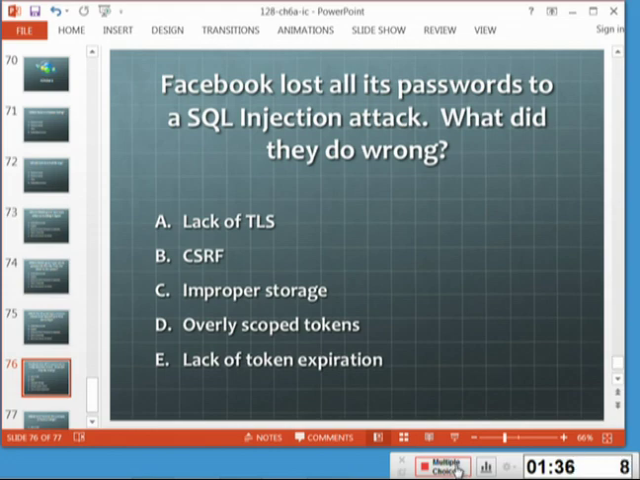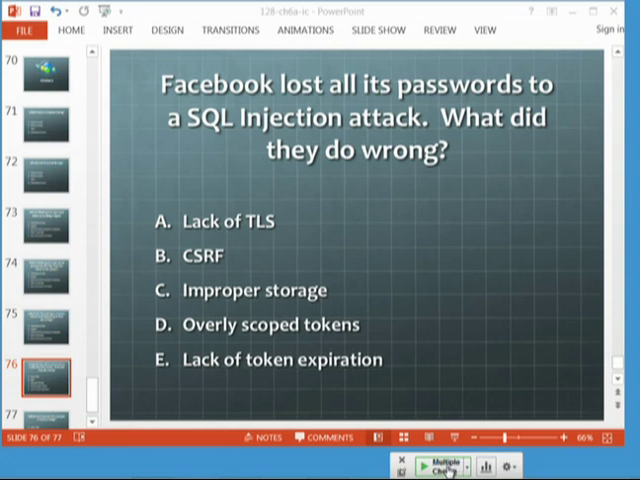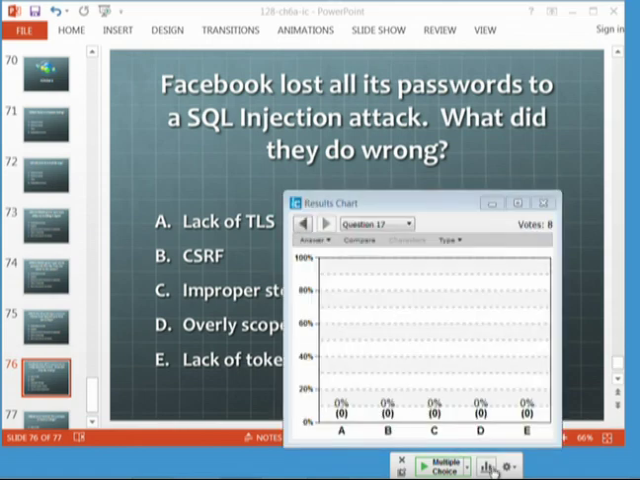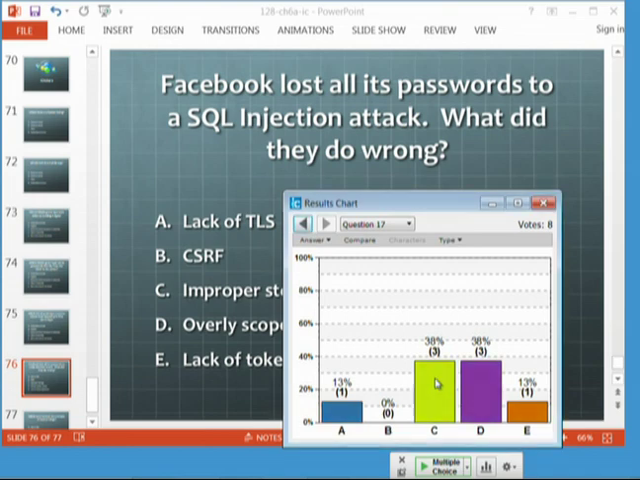That was quite a few years ago. All right, what they did wrong there was SQL injection. I'm confused. This looks pretty stupid. Oh, improper storage, okay, is the only thing you say. Yeah, they stored their stuff on a server with a vulnerability for SQL injection. Okay, I'm getting there.